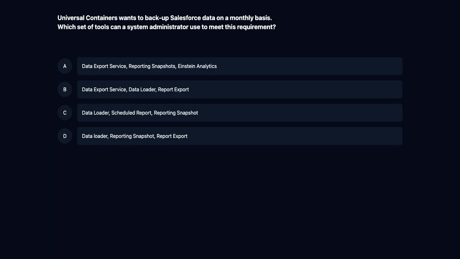Universal Containers wants to back up Salesforce data on a monthly basis. Which set of tools can a system administrator use to meet this requirement? A. Data Export Service, Reporting Snapshots, Einstein Analytics. B. Data Export Service, Data Loader, Report Export. C. Data Loader, Scheduled Report, Reporting Snapshot. D. Data Loader, Reporting Snapshot, Report Export.